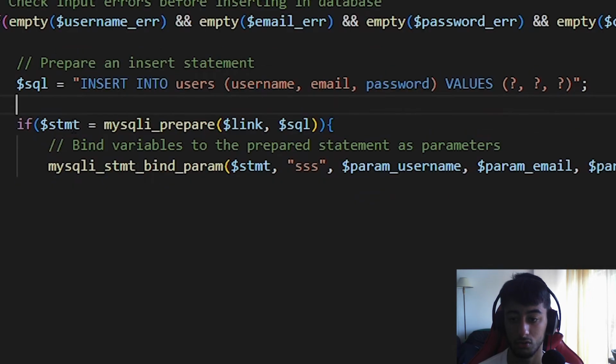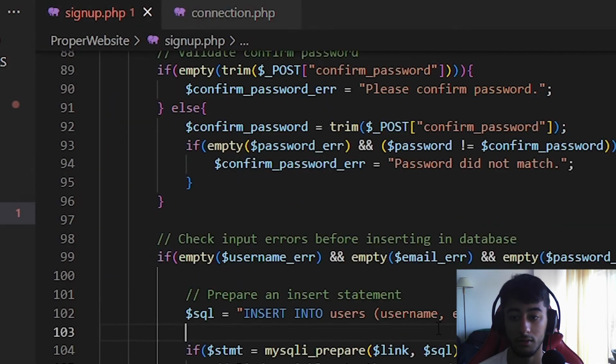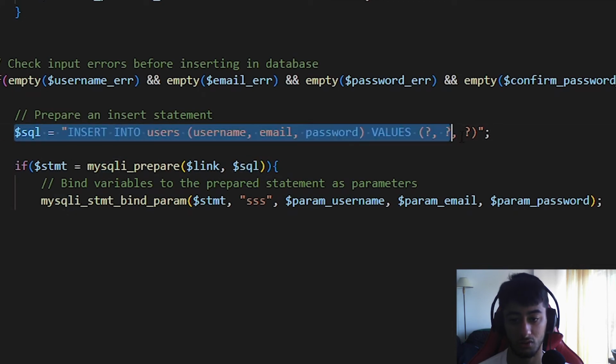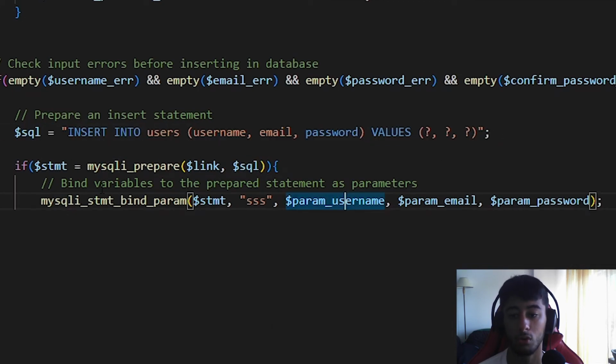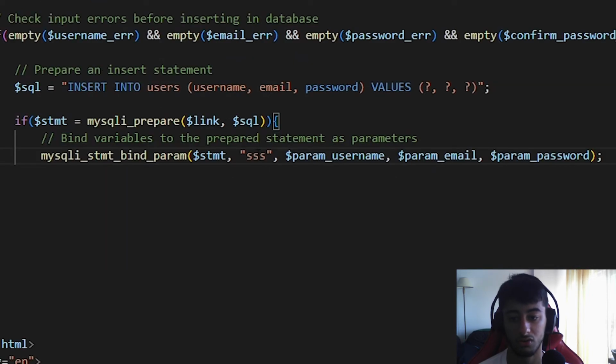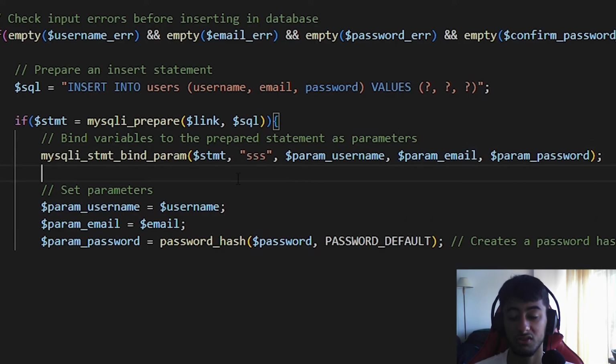We are going to try to prepare this statement with the link from here and the SQL query that we just wrote here. Now we are going to bind every variable to the place. So we are going to say that there are 3 different parameters from this statement, and we are going to put these 3 parameters. Now, just as previously, we need to assign the parameters.